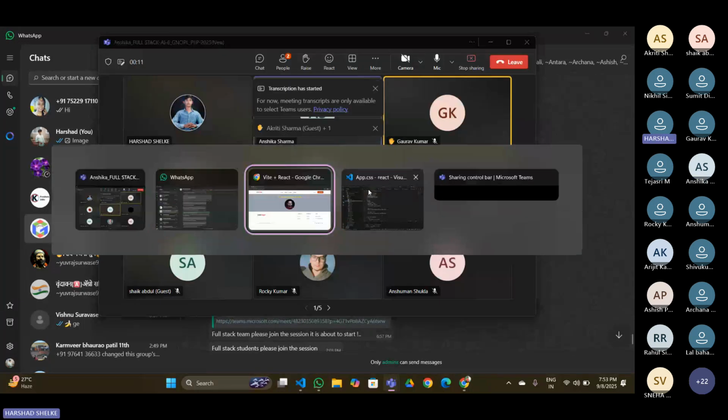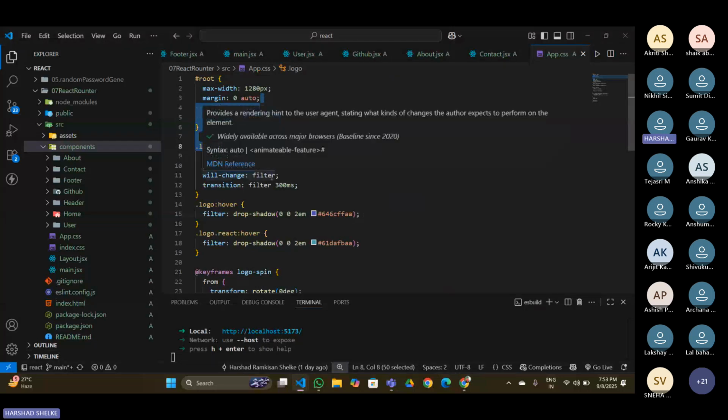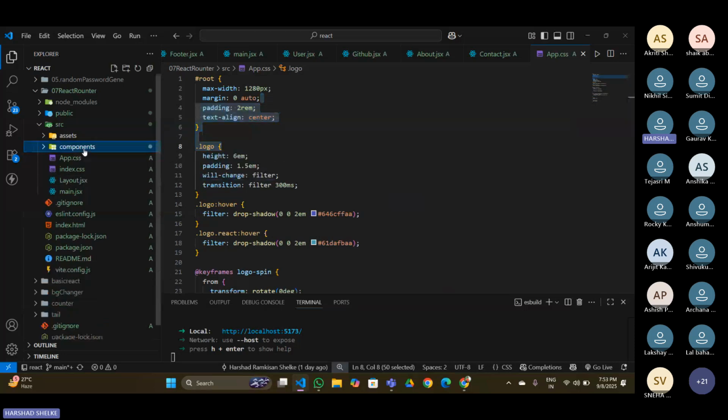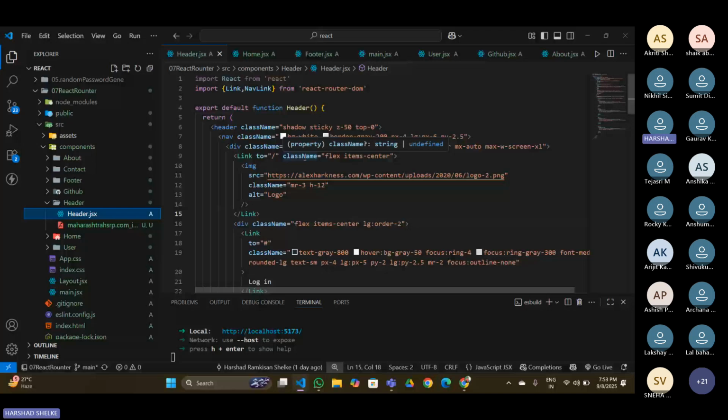I created a simple website using React and Tailwind CSS. Here is a component. Here is a home. There is a home file that contains the home content, like class names, using Tailwind CSS. Then here is a header, with home, about, contact and GitHub. Here is a link.